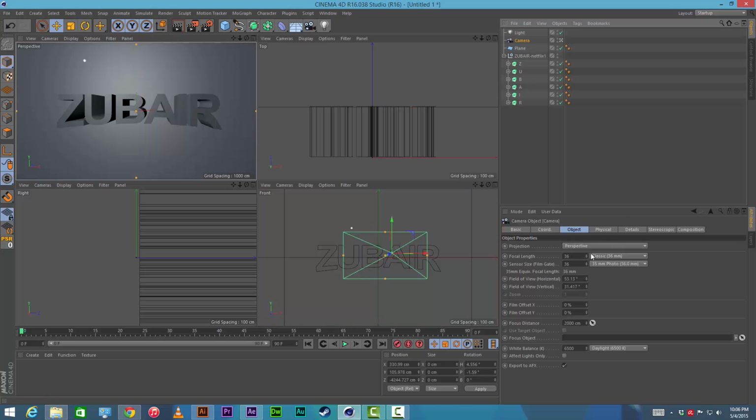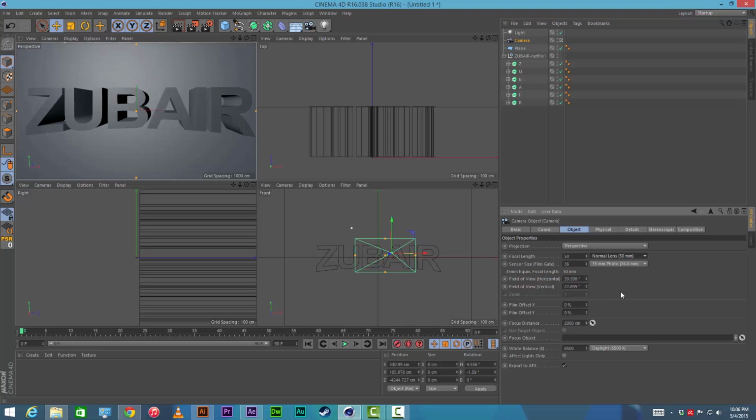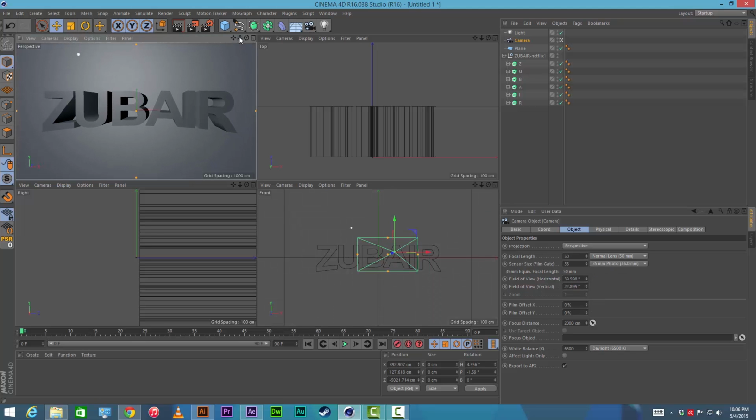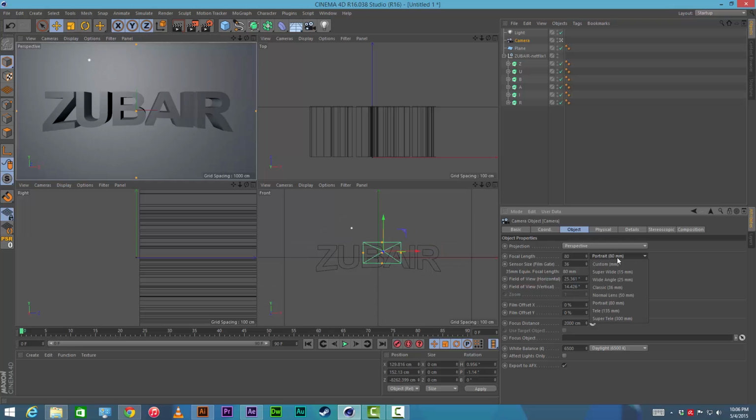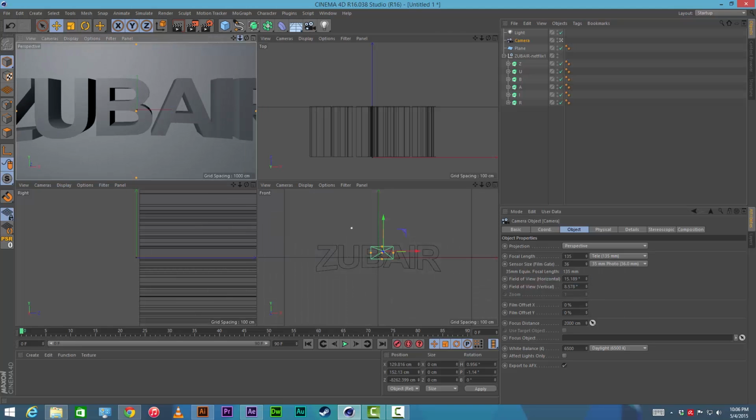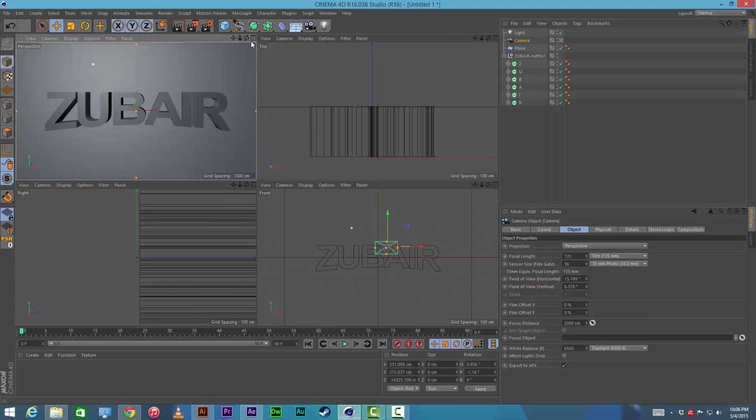This might be a little too wide, so what I'm going to do is let's go to a 50 mm. Let's see what that does. Ooh. Let's try an 80. That's a little bit better. Yeah, I think that's probably close to what we want. Let's try tele. See what that does. Yeah, that's probably where we want to be.